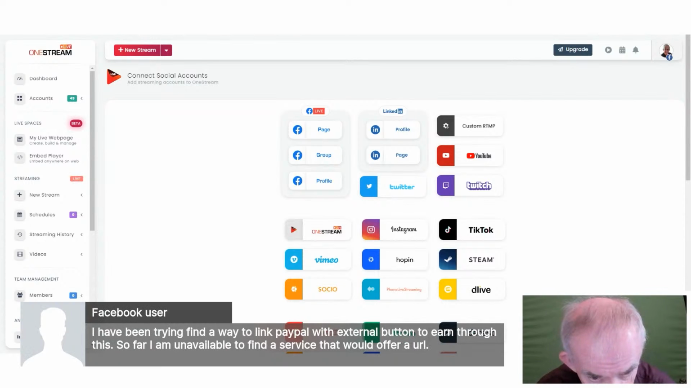And over to the comment. I've been trying to find a way to link PayPal with the external button to earn through this. So far, I'm unable to find a service that would offer a URL. Okay, basically, just as an idea off the top of my head, could you not use PayPal Me? Or link to one of your own web pages, and just put your PayPal Me button on there.